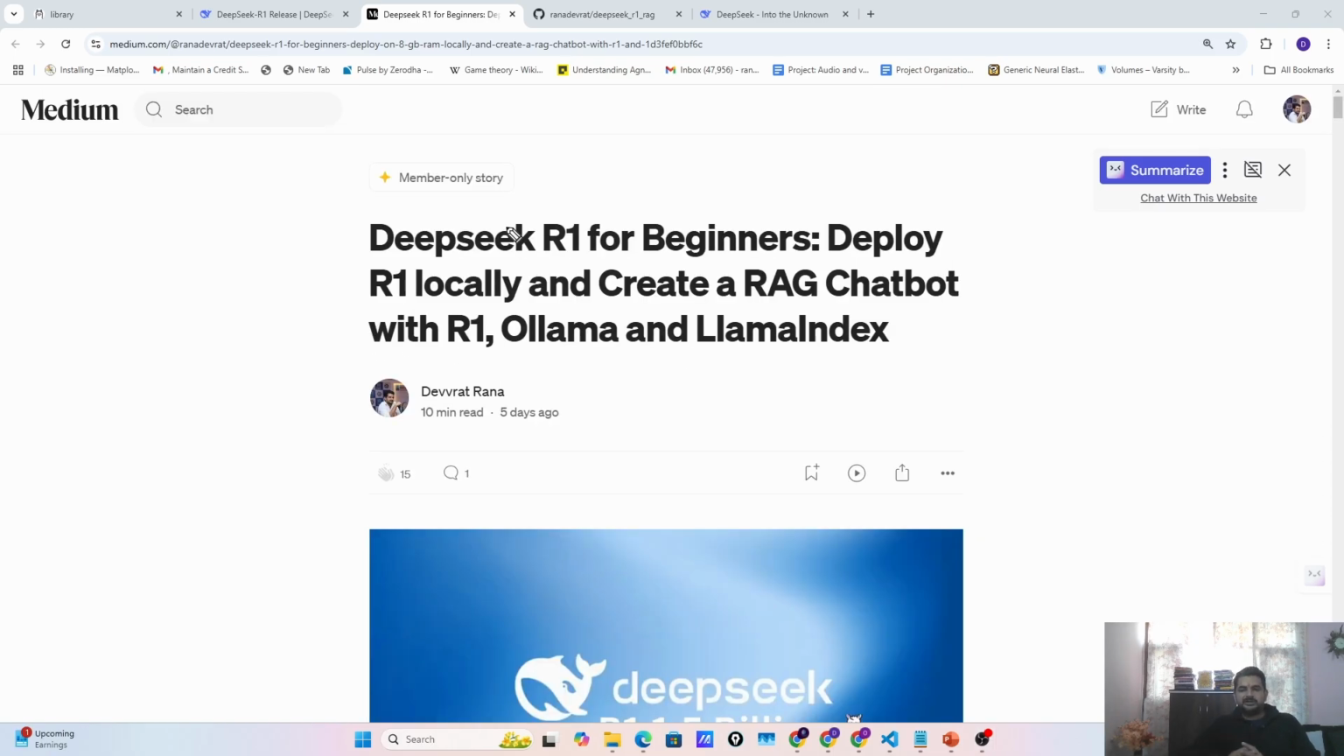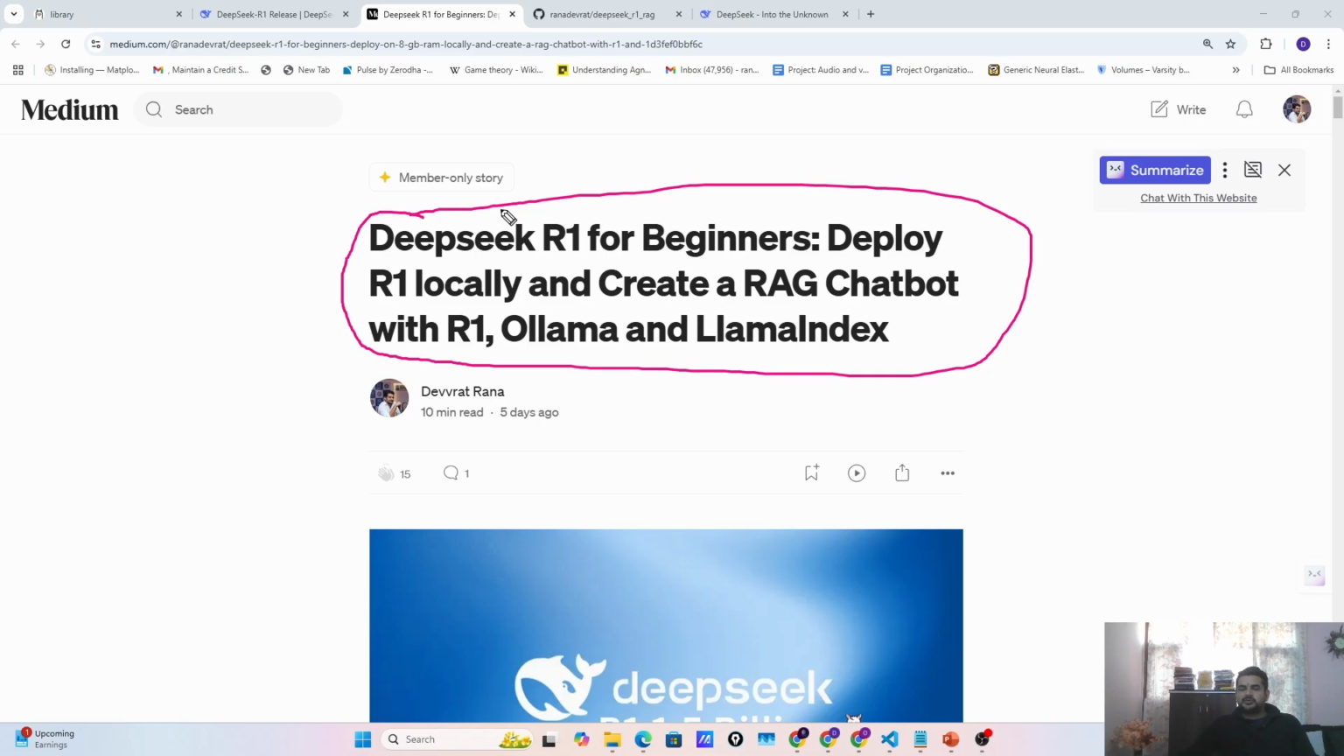First, let's start with the DeepSeek R1 basics, an introduction to the model and its workflow: how the reasoning and the chain of thought process work in R1, and how R1 generates the response using the chain of thought process. Then we move to the deployment part. I'm going to use this blog, DeepSeek R1 for beginners, to showcase all the steps for deploying the R1 model locally. In this video, I'm going to use the Ollama framework to deploy this R1 model on the local machine. So let me start.